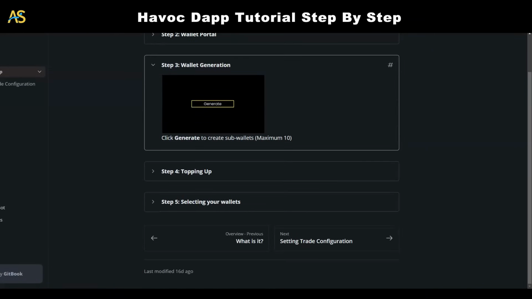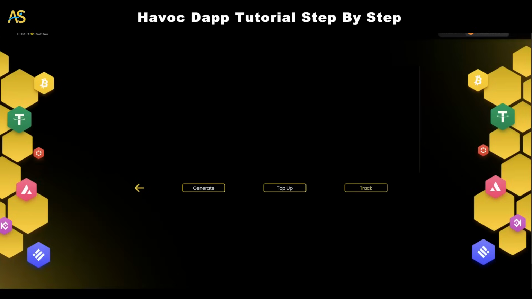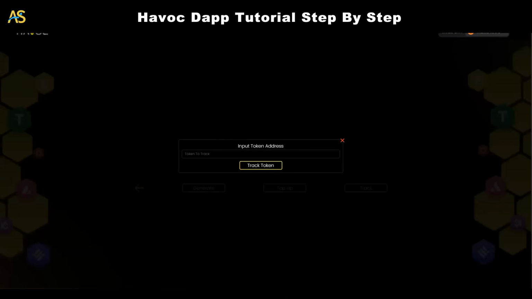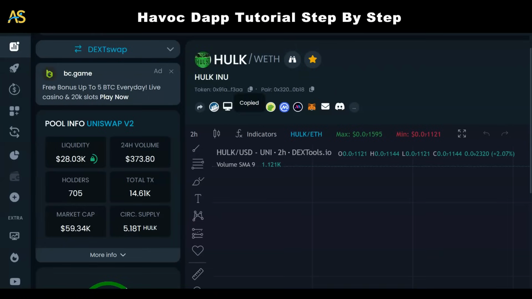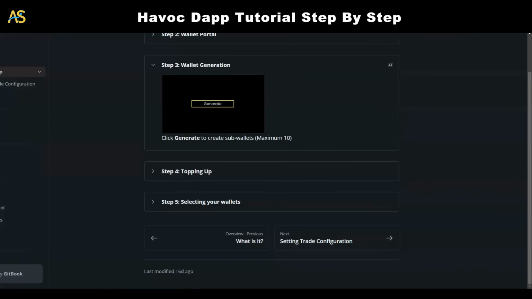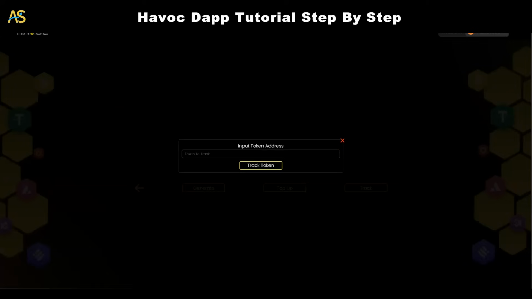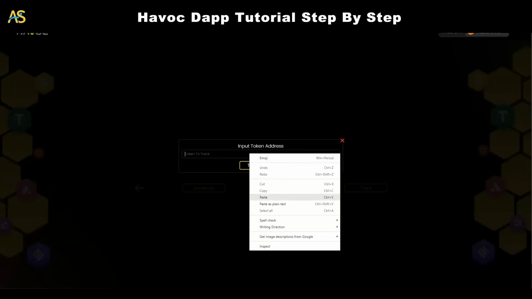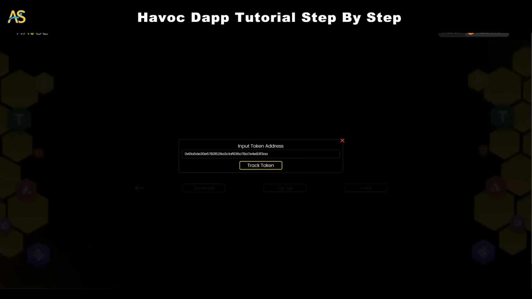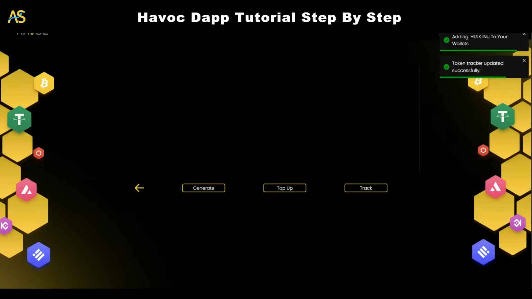The next thing you want to do is generate. Now you can do a maximum of 10 of the sub wallets, which is going to be very, very important. Now what I'm going to do is click on track, and I'm going to use 𝐒𝐿 as an example for this. Okay, so let's use an example here, and I'm going to go up here, and I'm going to click on there as well. Track. All right, adding 𝐒𝐿 to your wallets. Token tracker updated successfully. So I'm adding in this through the Dapp here. Just an example here. I had it up already.